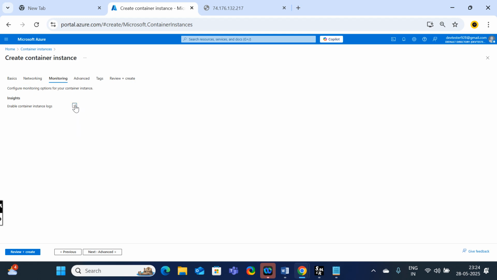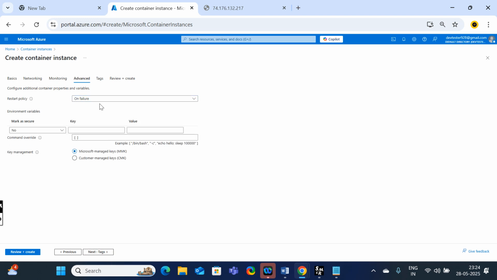Monitoring, if you want monitoring, you can enable it, otherwise you can disable it. Advanced, here restart policy, there are some restart policies, like on failure it is going to restart.